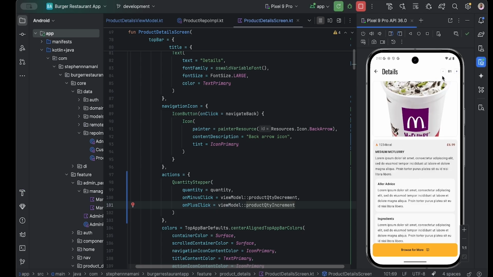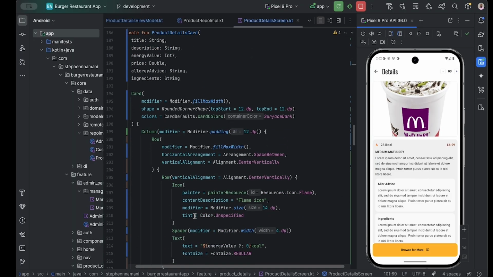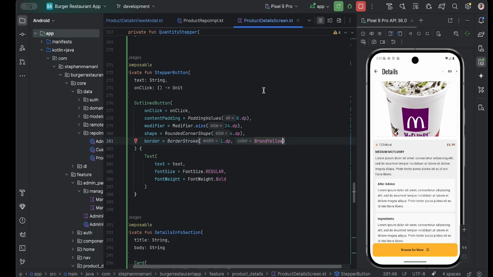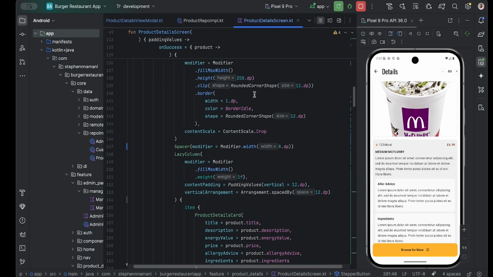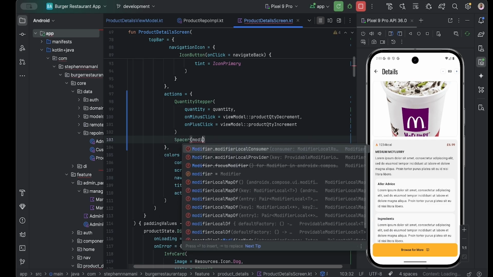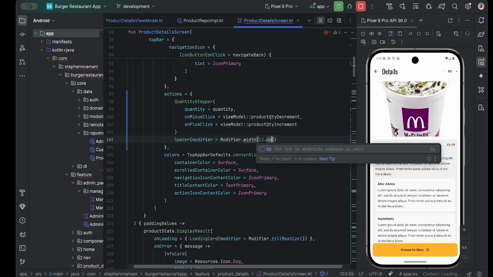Okay, all right, so we have our button and our counter is working, but we need this outline here for our quantity stepper. Where are you? Okay, so the color is not border idle. This is going to be brand yellow. Then I think this is a bit squashed to the end, so let's add a spacer after that. So we can add a spacer here using our famous modifier dot width. You can set that to 12.dp, like this.